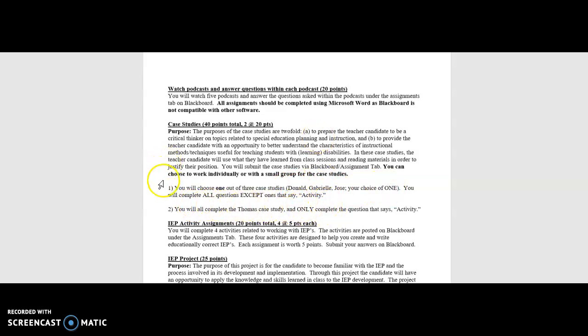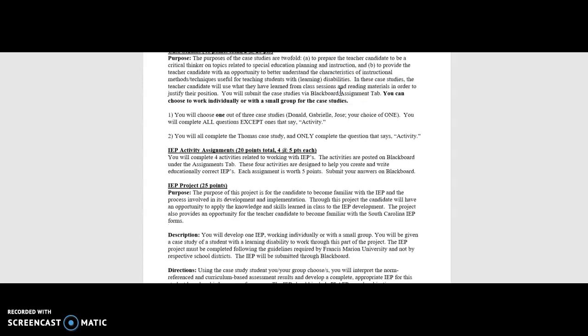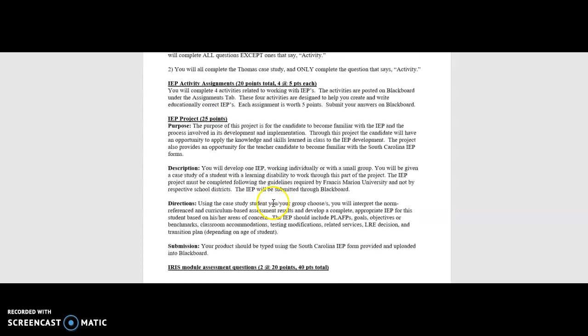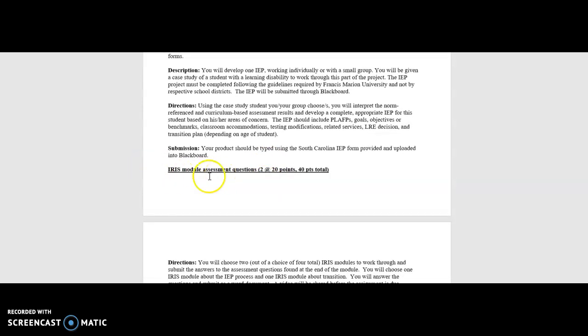For most assignments, you can choose to work individually, with a small group, with a partner, whatever works for you, especially now. I'm sure most of you are much more familiar with Zoom and Teams and all those things. We have Blackboard Collaborate. You can do all of these things and collaborate with some peers if you would like. We'll have an IEP project where you look at a case study from some choices and develop an IEP. Again, this is just to get you familiar with how to develop an IEP, what an IEP is, and what it entails. Then you'll look at some IRIS modules.